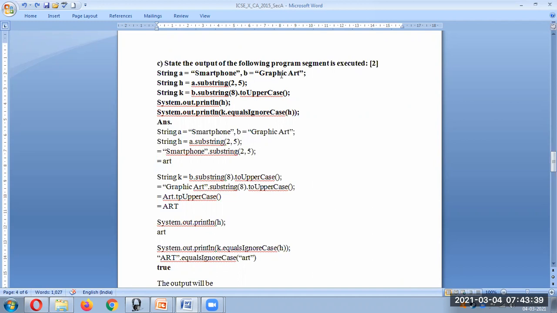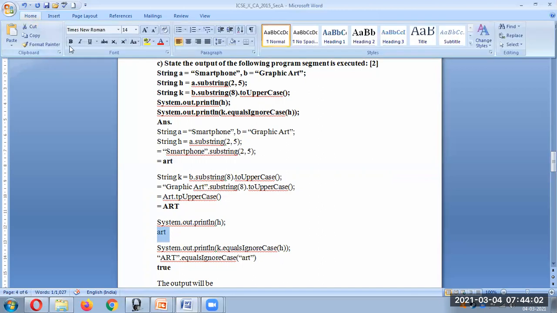So art will be taken again here. It will get converted to uppercase. So here you can see art is there. So if you evaluate these two things, you will get this. Here it is lowercase art and here it is uppercase art. The next line you have to print h. Print h. So what will happen? It will print art over here.